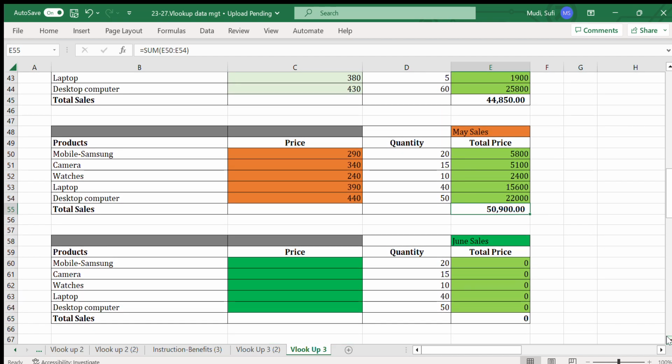Let's check, for example, again for June. The price is not actually indicated here, but we can do it by copying from the previous one. We'll copy and paste it here. Let's make it a similar color for June. Here we have used the green color for June, so we can use green again.